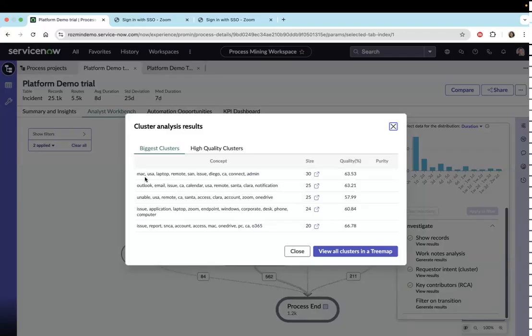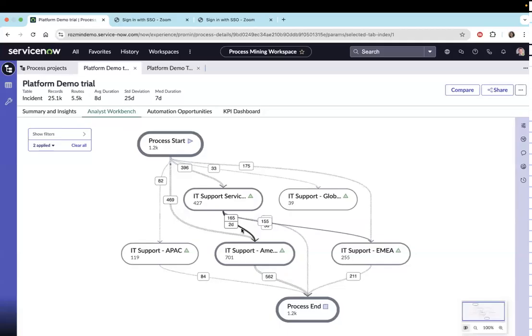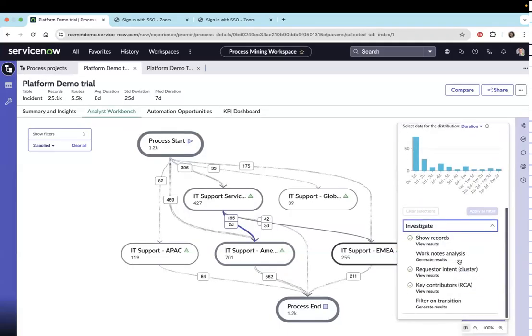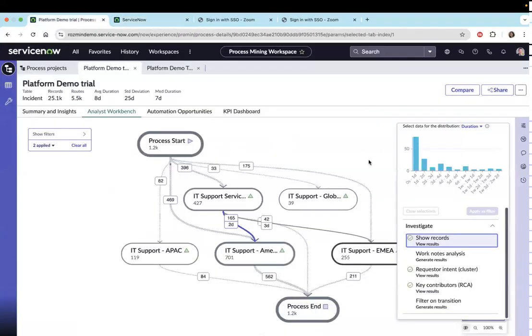On that same arc, you can go deeper into the clustering analysis, which basically does a machine learning based grouping of keywords on the short description field of an incident. Like here, it has Mac, laptop, Outlook, email. So it's kind of nudging you that could this be the reason for the tickets transitioning from one group to another and multi hopping. You could even perform show records to quickly drill down to these 165 records that might be the reason for the process anomaly. So this is the full list of those records just by a click of a button.